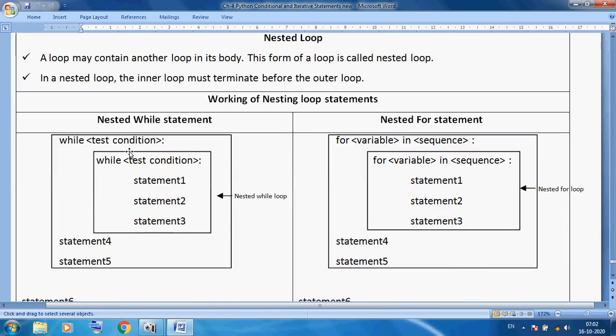This is our inner loop and this is our outer loop. The inner loop executes and terminates first. The same example we can take in the case of a for loop. You can see the nesting of for loops: this is the outer for loop and this is the inner for loop. The inner loop terminates first, then the outer loop.